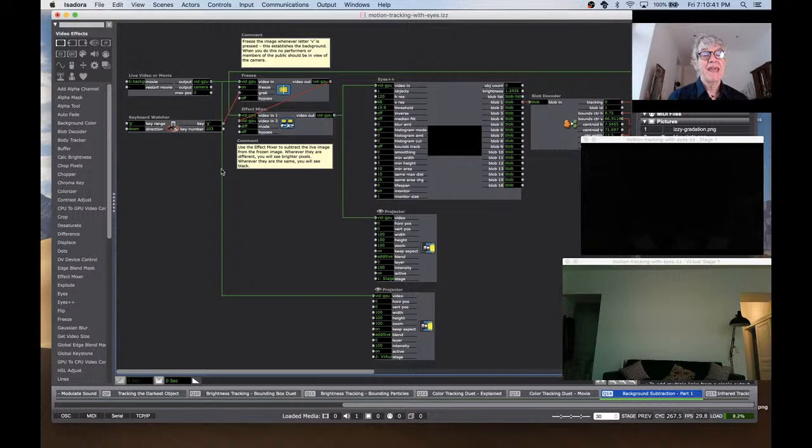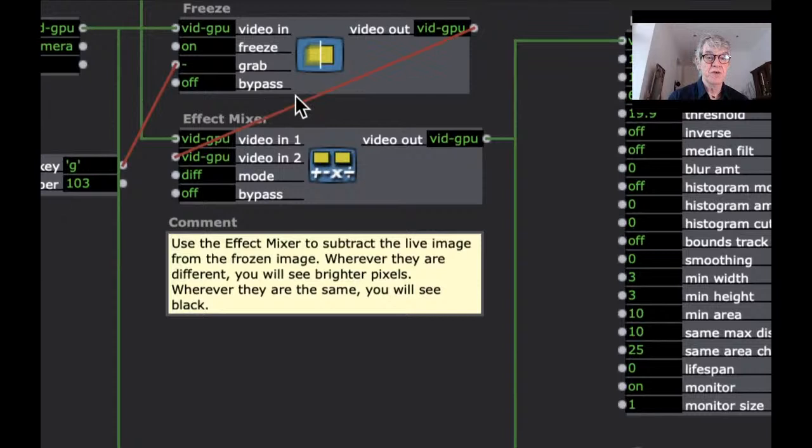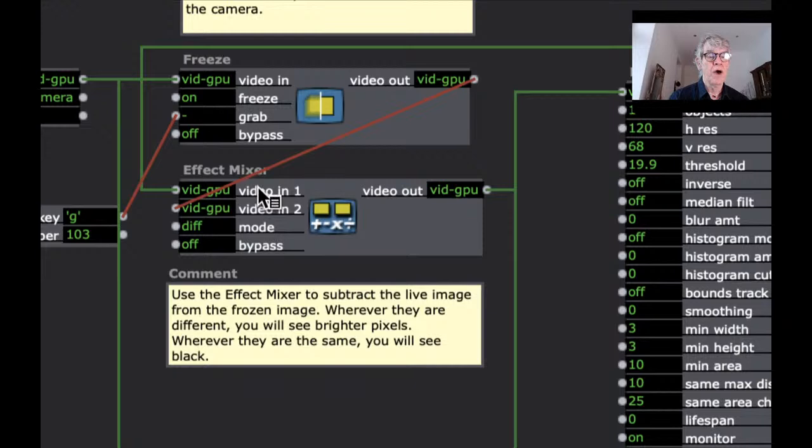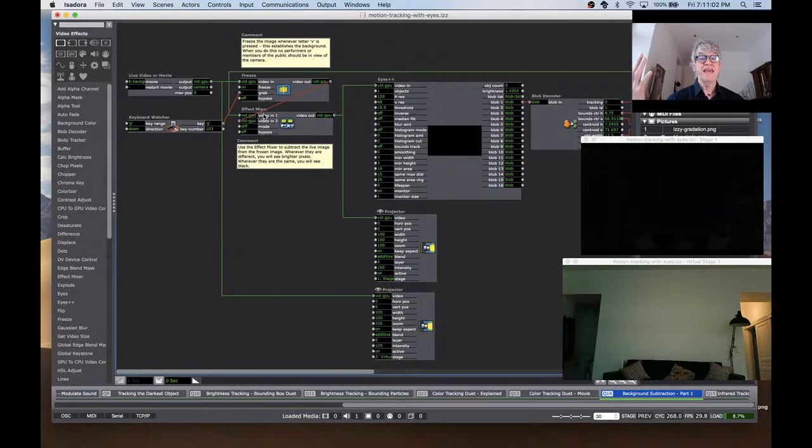And then if we take this actor called the effect mixer, we take that frozen background. You see this connection here coming from freeze to the second input, but the live signal from the camera is going into video in one, and it subtracts the two. And when you subtract the two, if they're both the same, it's like 1 minus 1 is 0, or 4 minus 4 is 0. You get black. But if they're different, you will see something brighter than black.